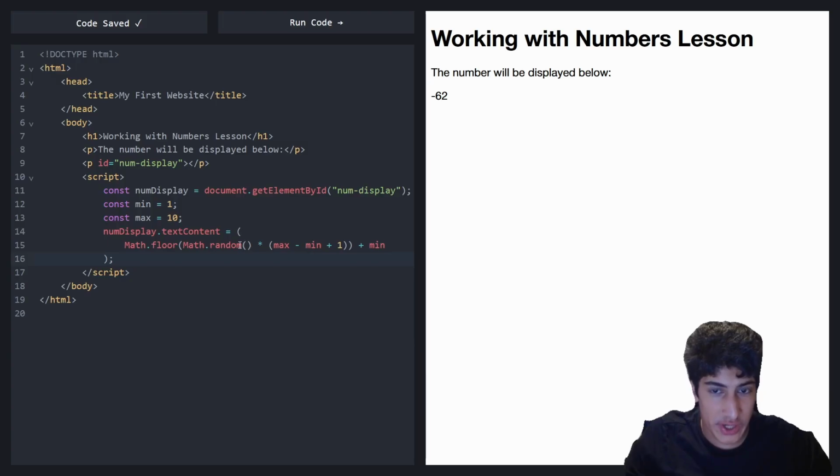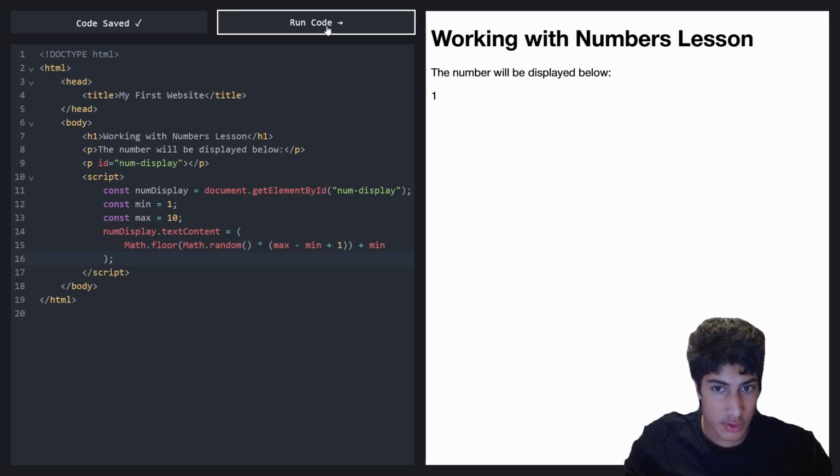Math.floor and math.random can actually be combined to generate random integers from a specific number to another number, making use of this formula, where max represents the maximum value that can be generated from this random number generator, and the two mins representing the minimum value that can be generated. So if we were to run this code, you can see numbers from 1 to 10 randomly get generated.